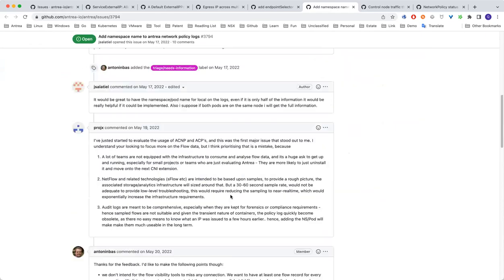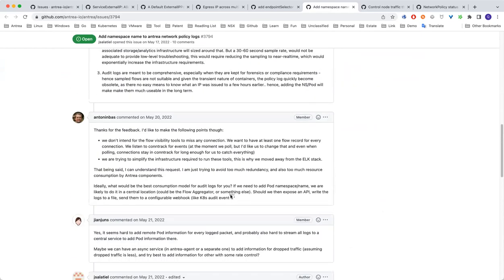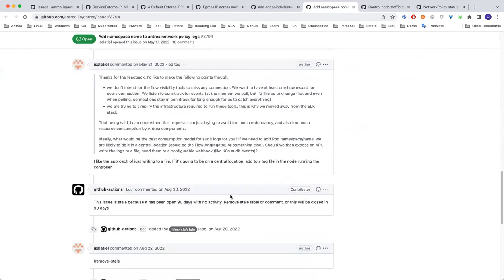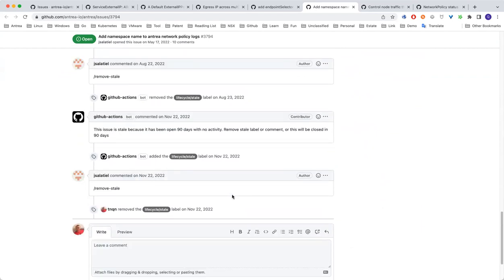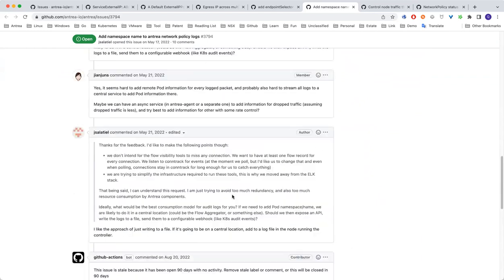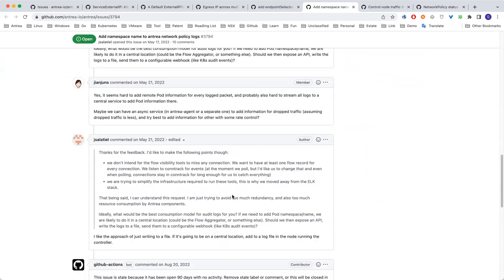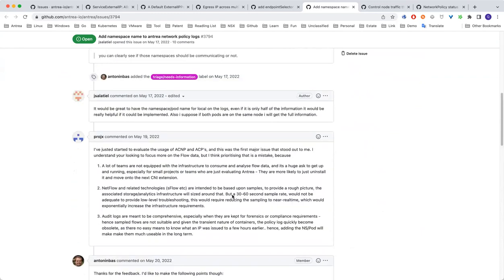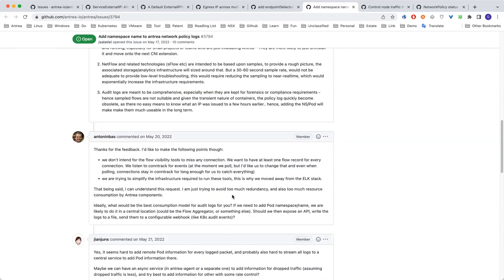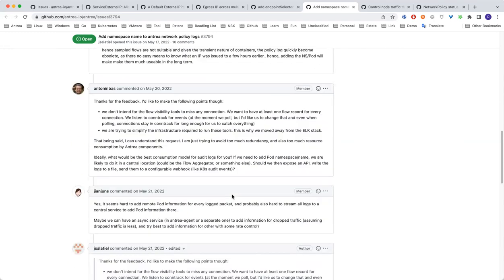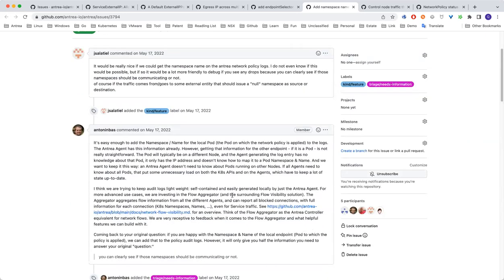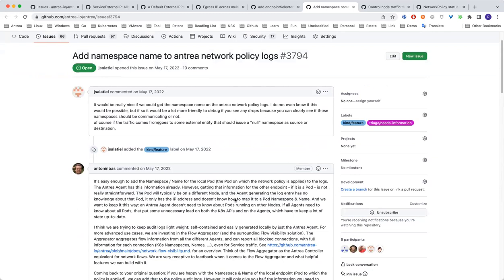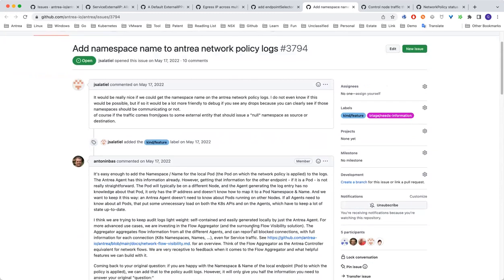I think Anthony and Jenny are already following up on this requirement. I'm not sure what your latest thought about this one is, whether this is a valid one or it should be addressed in another mechanism like the flow exporter.